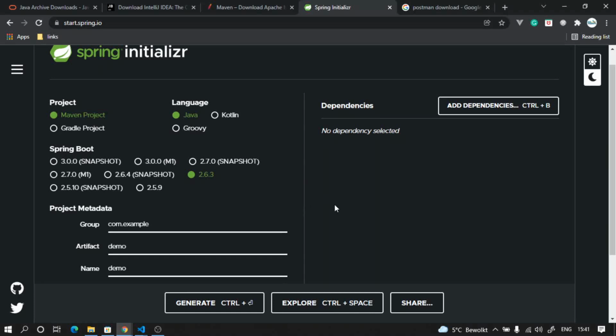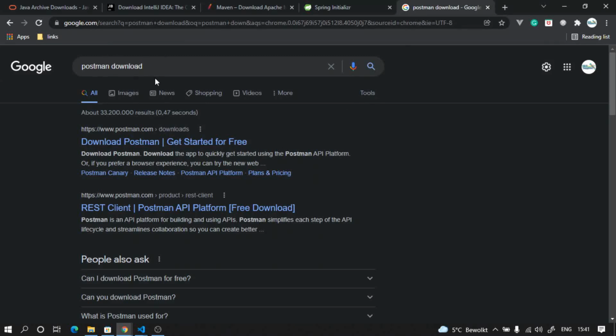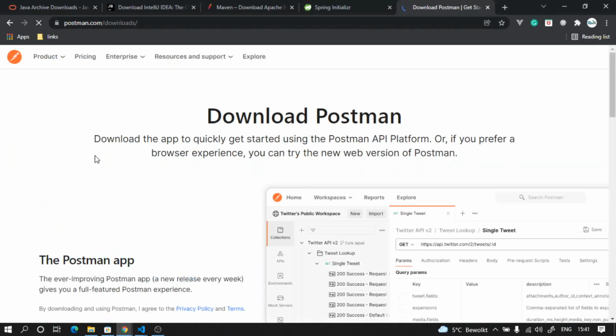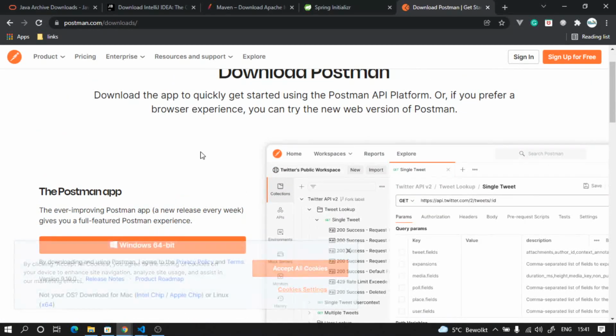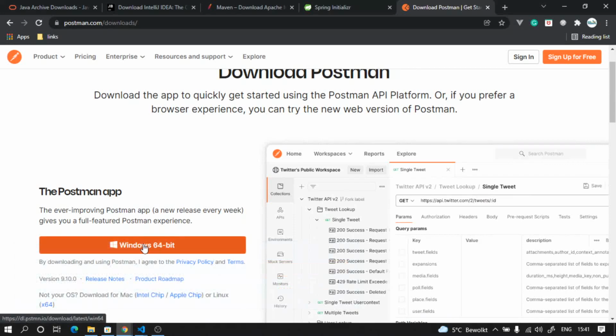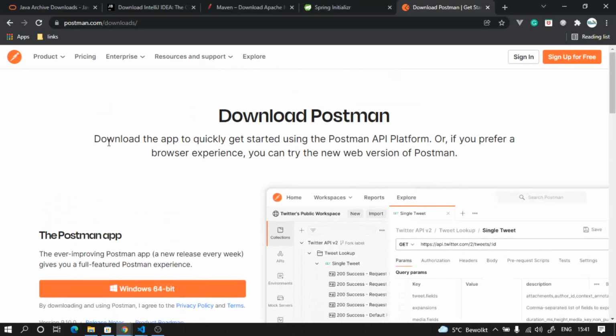And finally, we have to download and install one another software, which is Postman. So this Postman will help us for testing our request and responses of our REST API. So you can go ahead and download this and install it in your computer. After that, you can open Postman and start generating request and response to your Spring Boot application.